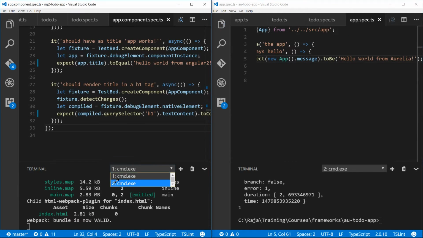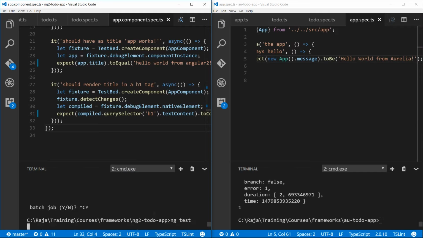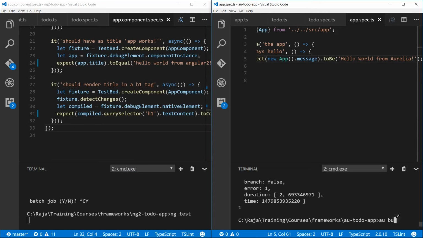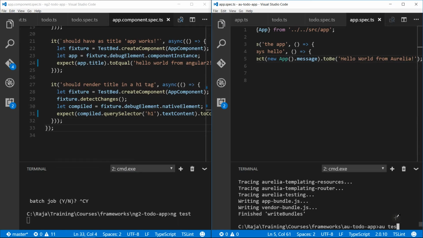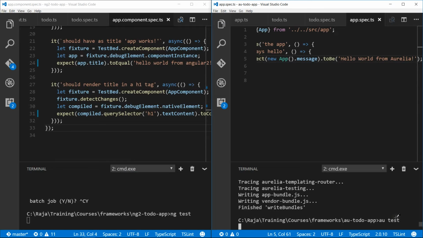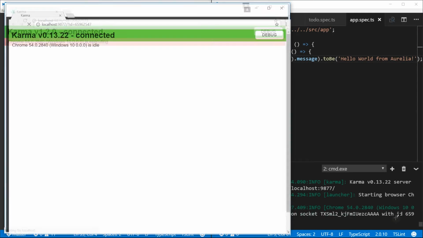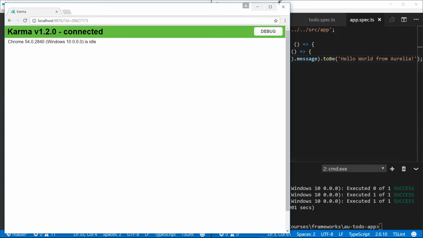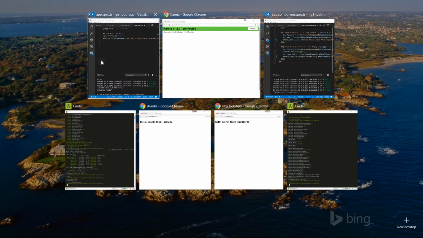Now let's go into the second command prompt and type ng test in here. Similarly here, we will do an au build first, and then we will do an au test. They both should launch the browser and let the unit tests run, and then they will show the results in here. Okay, it's all success on the Aurelia side. Let's take a look at the Angular side as well.